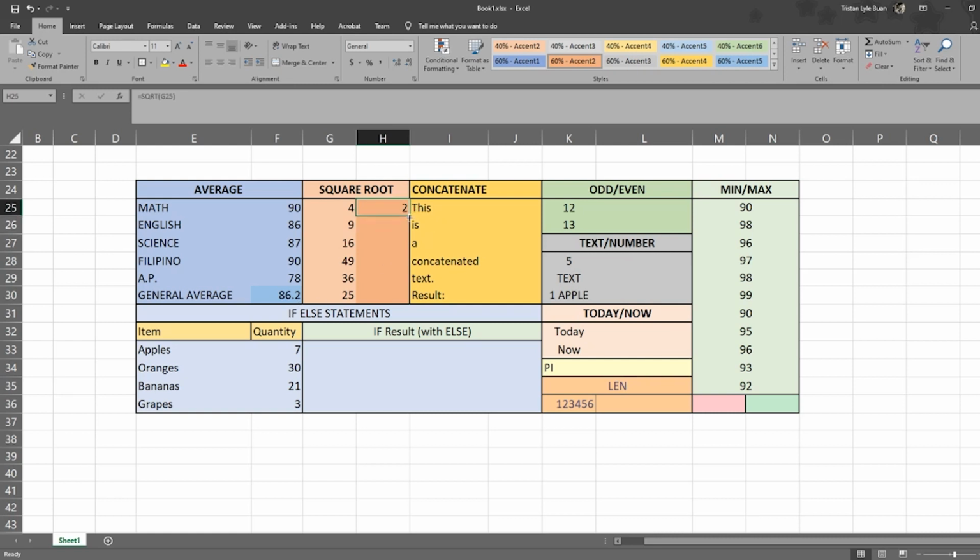And as we press enter, we can see that the result will be its square root. Now we can do this for all of these numbers, and you can see that we are getting its square root. So what I did there is just copy pasted the formula for all these cells. There you go.